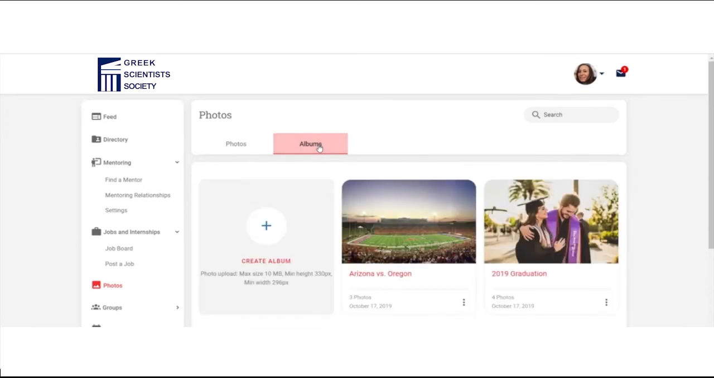Under Albums, you can create albums to group together photos for specific events. You can write a description for each photo that you upload and also tag people in the photo.